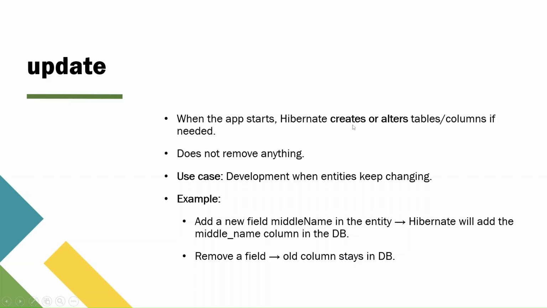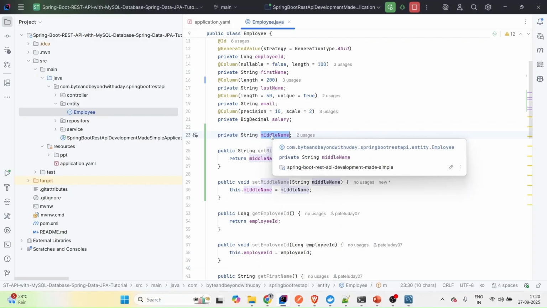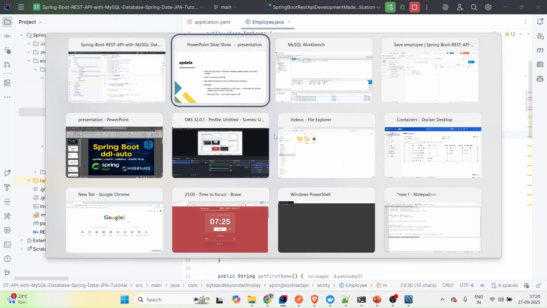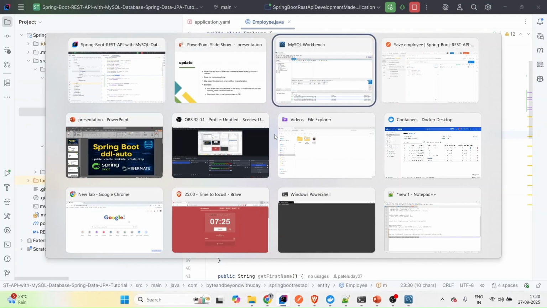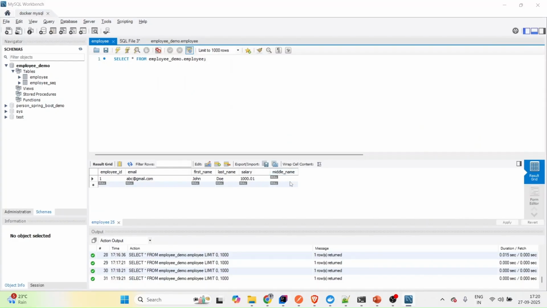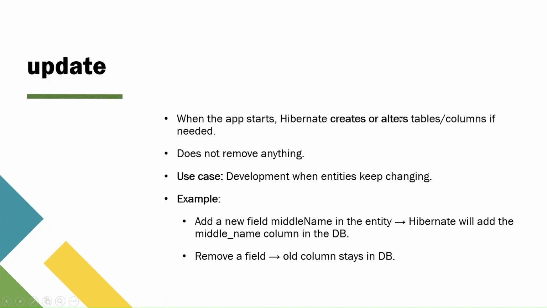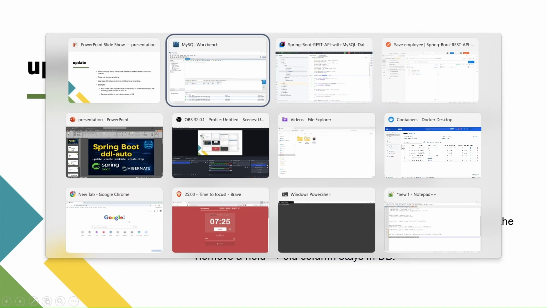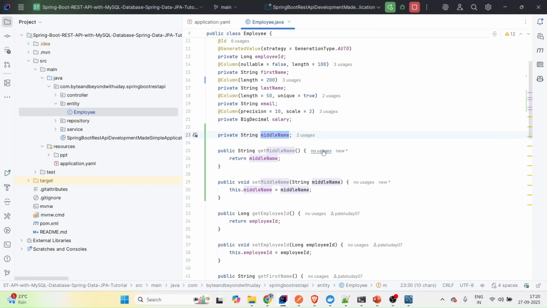Okay, so create is clear for tables and columns as well. Alter is clear for tables, because we have just seen that we added the middle name property in our employee entity, and that entity update has created a new column in our employee table, which is middle name. So our alter table definition is clear. Now what is remaining?